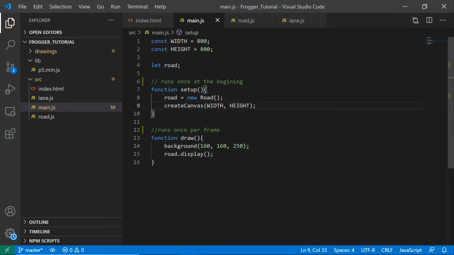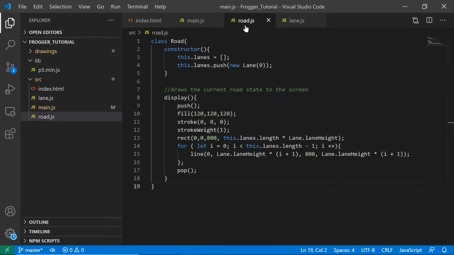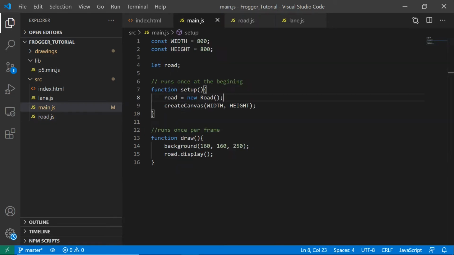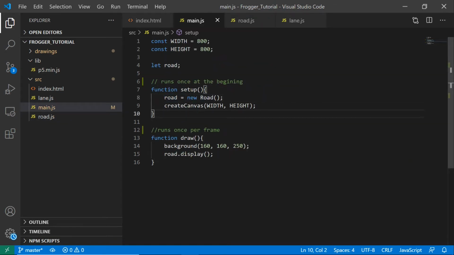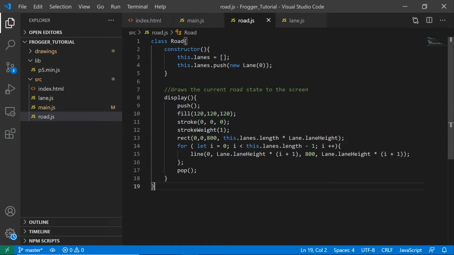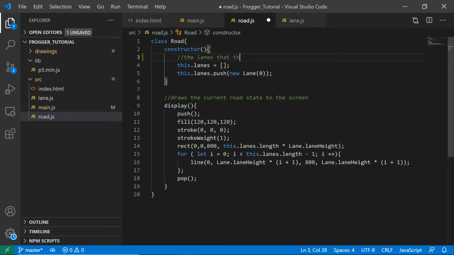So what we're doing is we have a global variable called road, and then road is being called with a new constructor. This road constructor right here is being called, and that object that's being returned is going to be stored in the road variable now after setup. And then every frame, that same road variable is going to be displayed. So what we want to do now is in this road, we have an array of lanes. So it's going to say the lanes that are part of this road. So these are all the lanes that are actually going to be in the road.